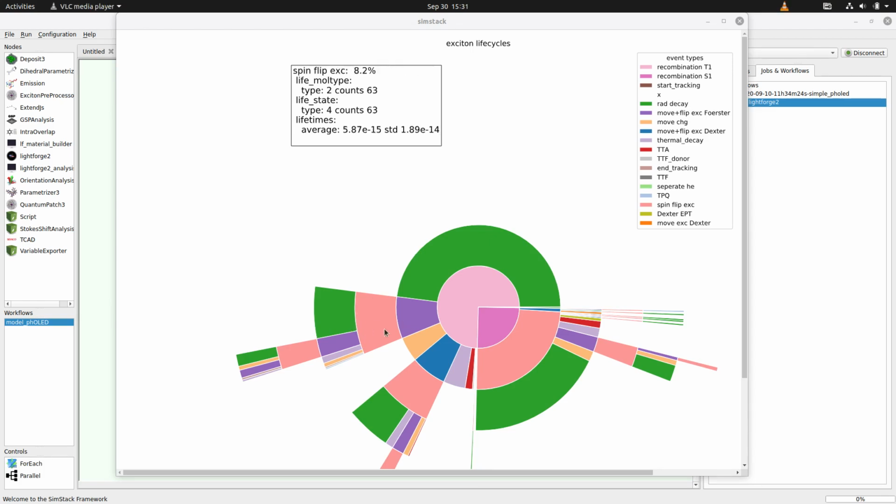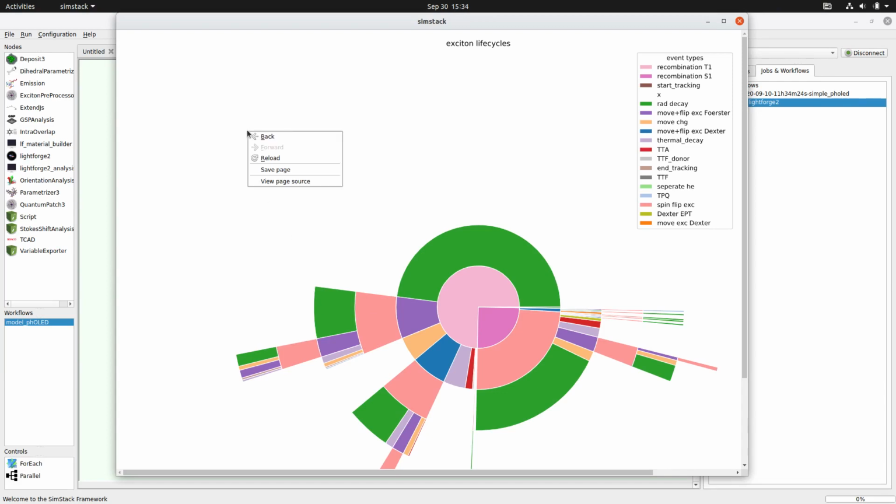If we go to the next tile, we have immediately a back conversion due to intersystem crossing. The majority of the newly generated triplets then again decays radiatively. Now let us go back.